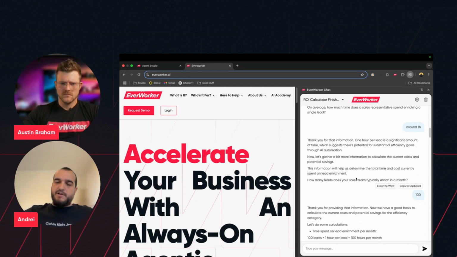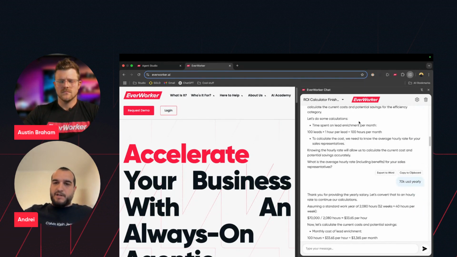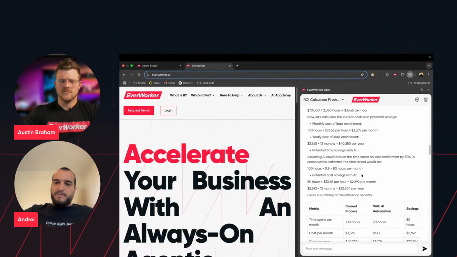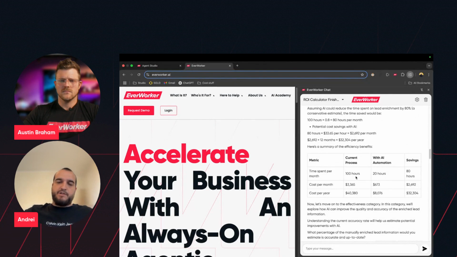How many leads does your team do in a month? Let's say 100. It does a bunch of calculations. What's their salary? So as to be able to estimate cost saving. It does initial calculations. Everything about automation is about how your current process is, how much it costs, and then how much you save by assigning some of that work to your worker force. So in this case, it estimated savings of about 80 hours per month and per year.